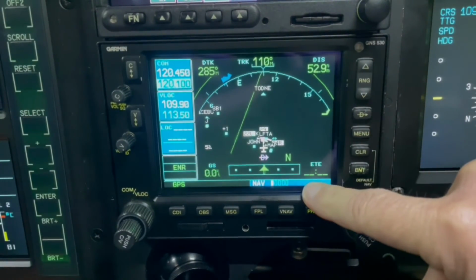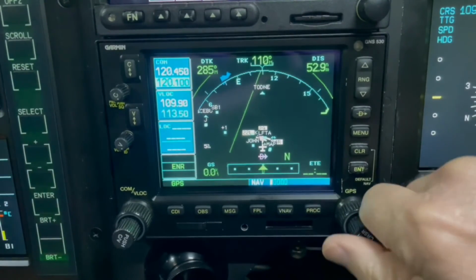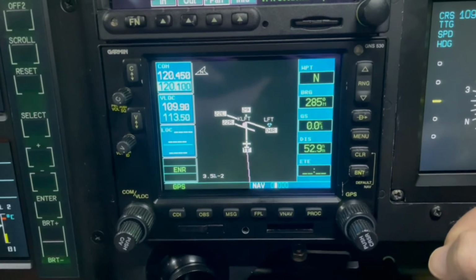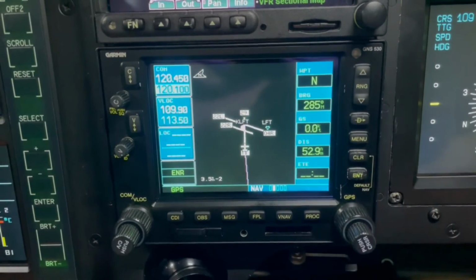And again, it defaults back to the nav chapter, first page. We'll go to the second page. That's our commonly used map page. And there you have it. We've just changed our coordinates format.